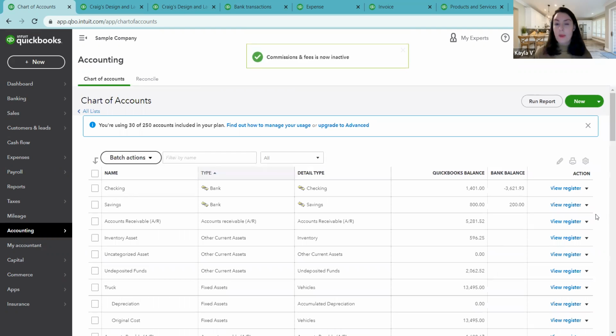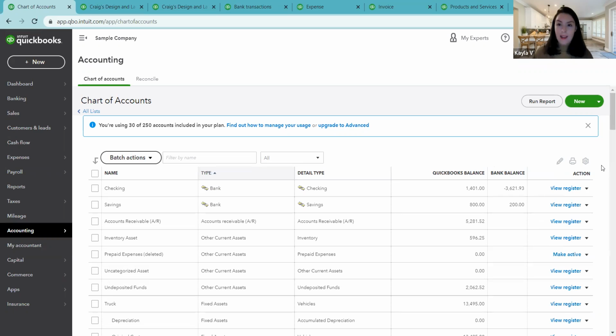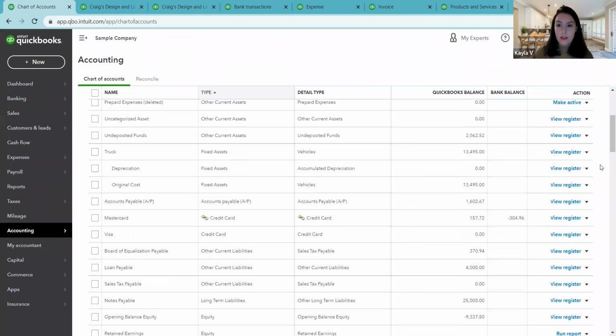You cannot completely delete a category at this time, but you can click Make Inactive to clean up your list. Okay, now we just made commissions and fees inactive. It's off the list, but let's say down the road you eventually do need it, or you made a mistake and accidentally made it inactive. Then you can get it back by going to that small gear on the right again. So we'll come over here to the gear and then check Include Inactive. That's going to put all the inactive categories back on the list.